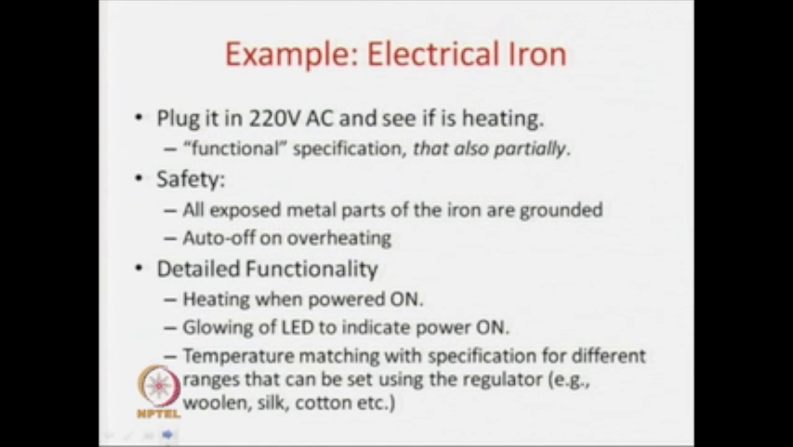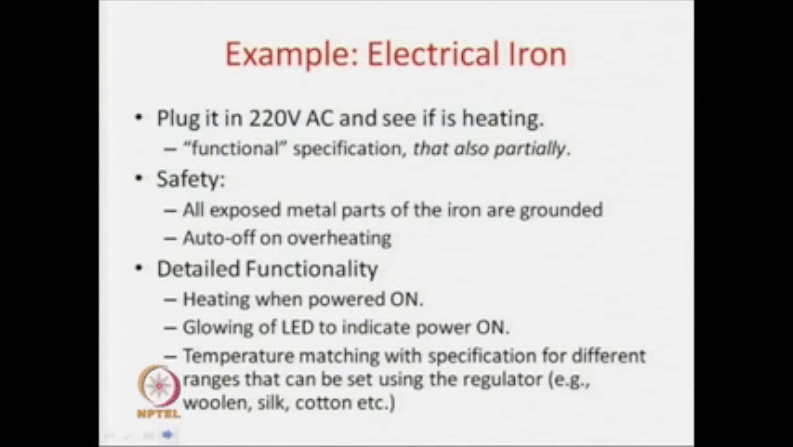So, coming to the next thing. Before we go to VLSI or circuit kind of testing, let us start with a very simple example of an electrical iron, a classical system. What do we mean by testing an electrical iron? If I ask a layman, he or she can say that you just plug in your iron to 220 volts AC and see that heating is there.